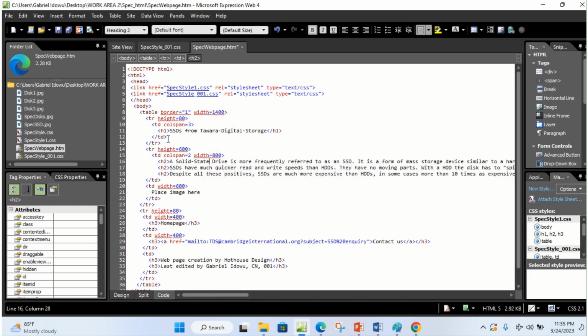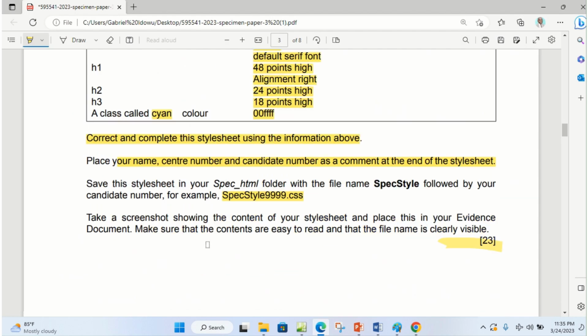For it to have higher priority, it must be the second one. Look at the second style sheet attached link. This is the first one that was linked. So the second one that was linked must be the one under. That is when it has higher priority. Please take note of that.